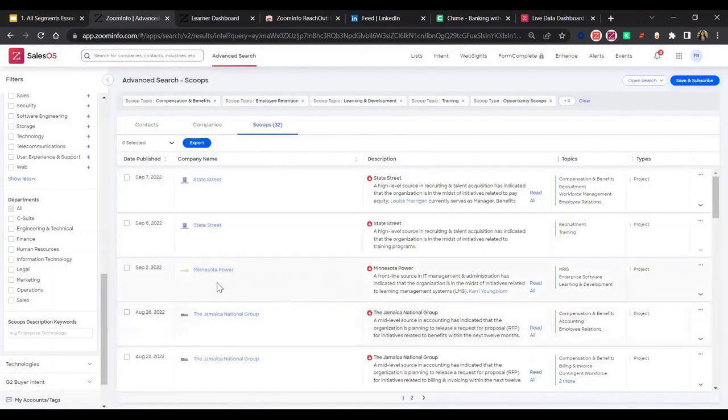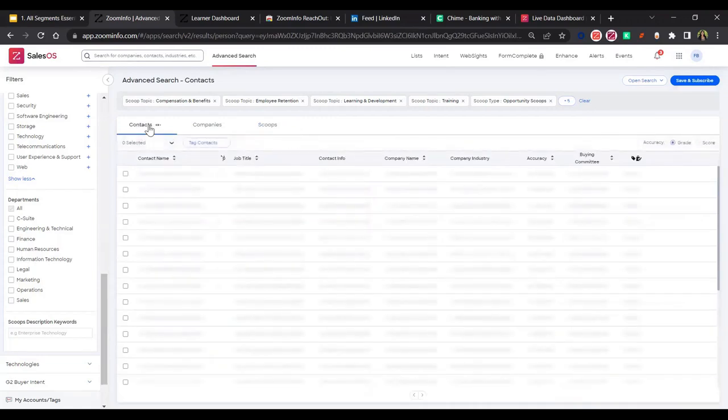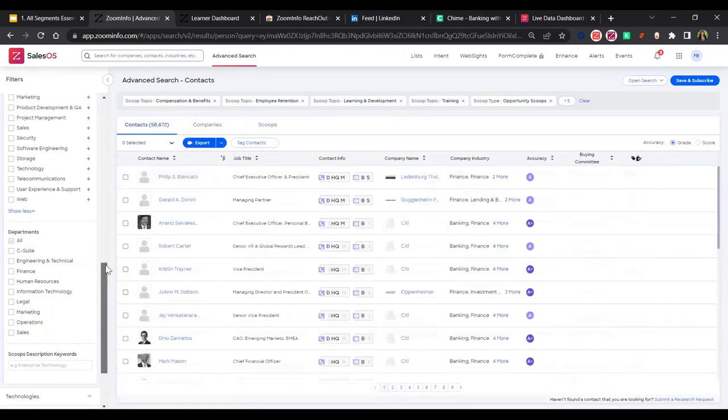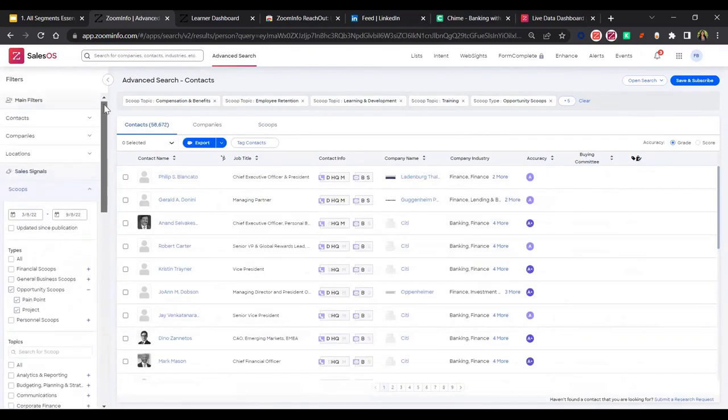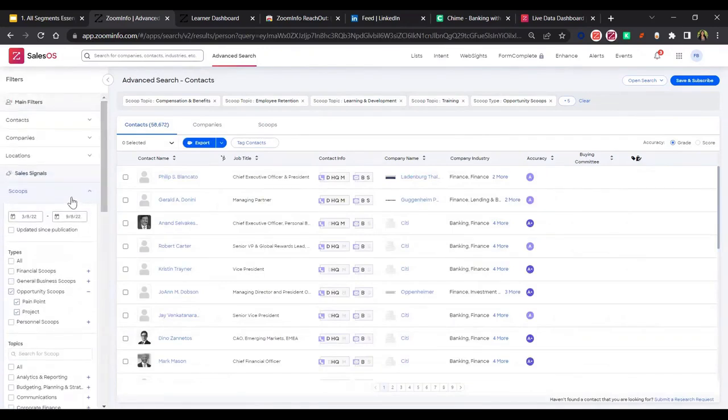Now from here, let's say we are searching for some contacts. Now we've narrowed down our companies dramatically. And with that dramatic change, we're going to move from the scoops over to contacts. Now we've narrowed down our companies, and now we're getting all those contacts for those specific companies. So we're going to use our filters on the left. I'm going to scroll up and close up our scoops filter.